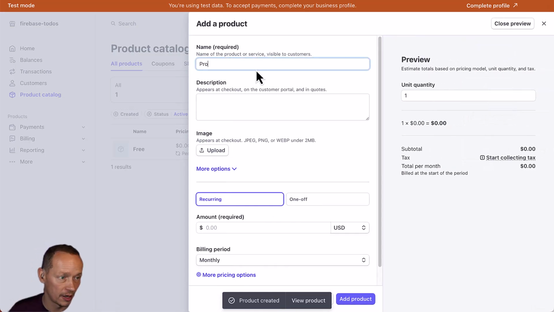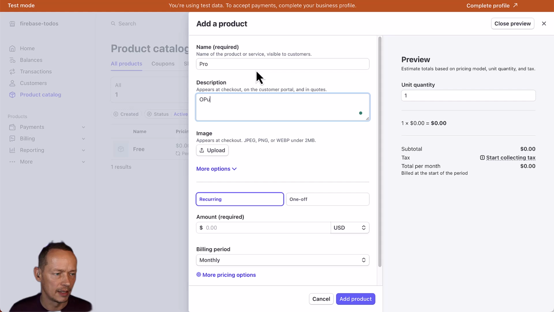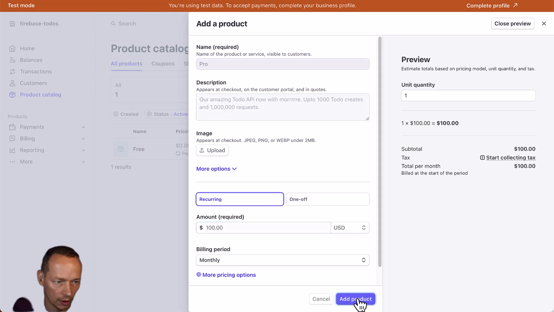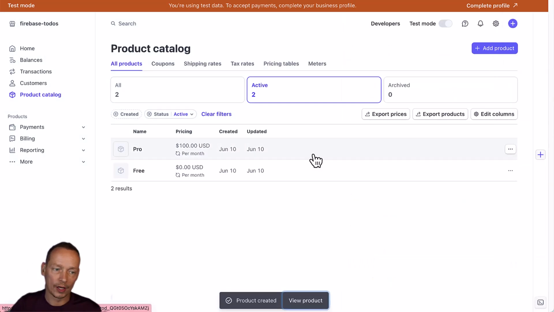Then we're going to have a pro tier, and that is our amazing to-do API now with more. So what should we give away for this? Let's do up to 1,000 to-do creates and 1 million requests. So that's a lot. So you can check your to-dos a lot. And we are going to charge $100 a month for this. I think that's a bargain, and it's a recurring payment. So we're kind of off.